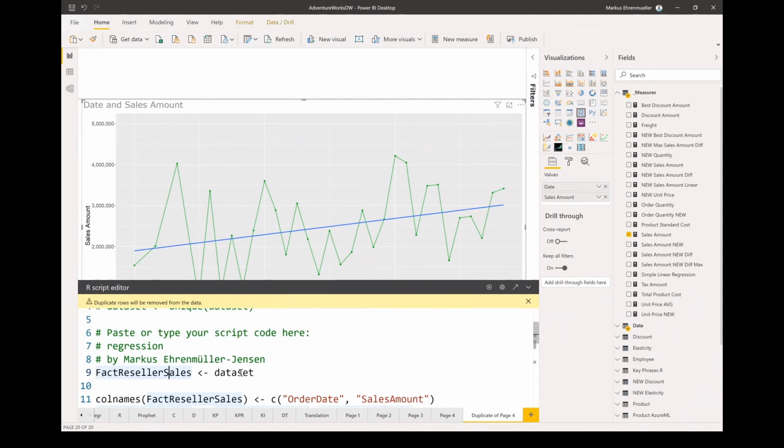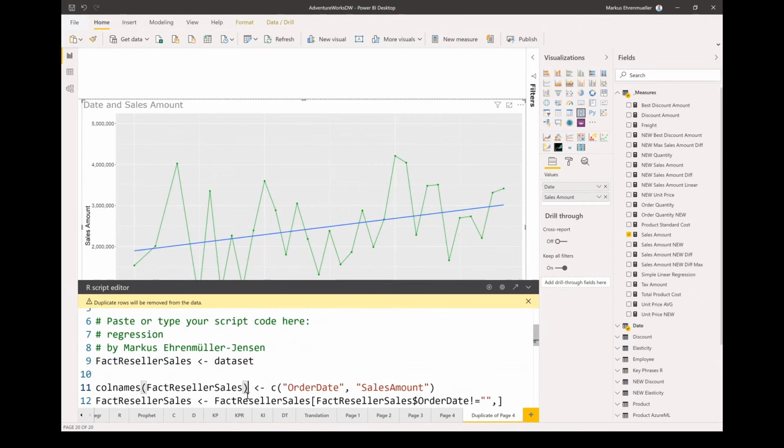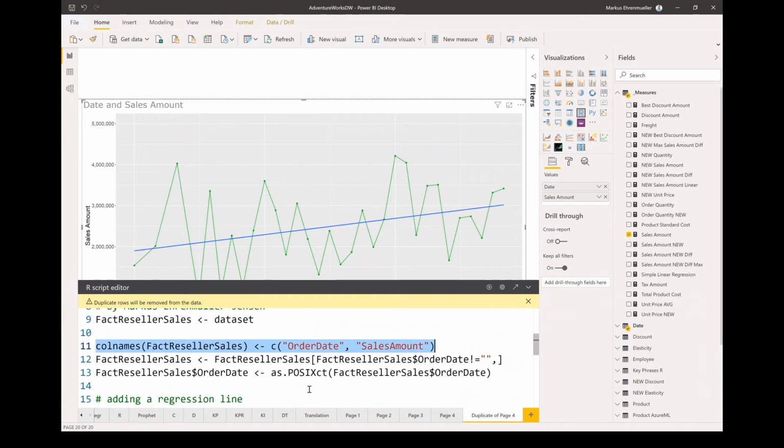I then rename the dataset because I already had a script running, which was referring to a data frame called factory reseller sales. So I was lazy here, just renamed the thing and then copy and pasted the rest of the stuff without changing. What I'm doing here, if you're new to R, I'm renaming stuff. The colnames function is returning column names, and then I'm overwriting those column names with new names, order date and sales amount. I'm only doing this to get rid of this dot here, of this space here, and renaming the date to order date, because that's already a header the script is using.